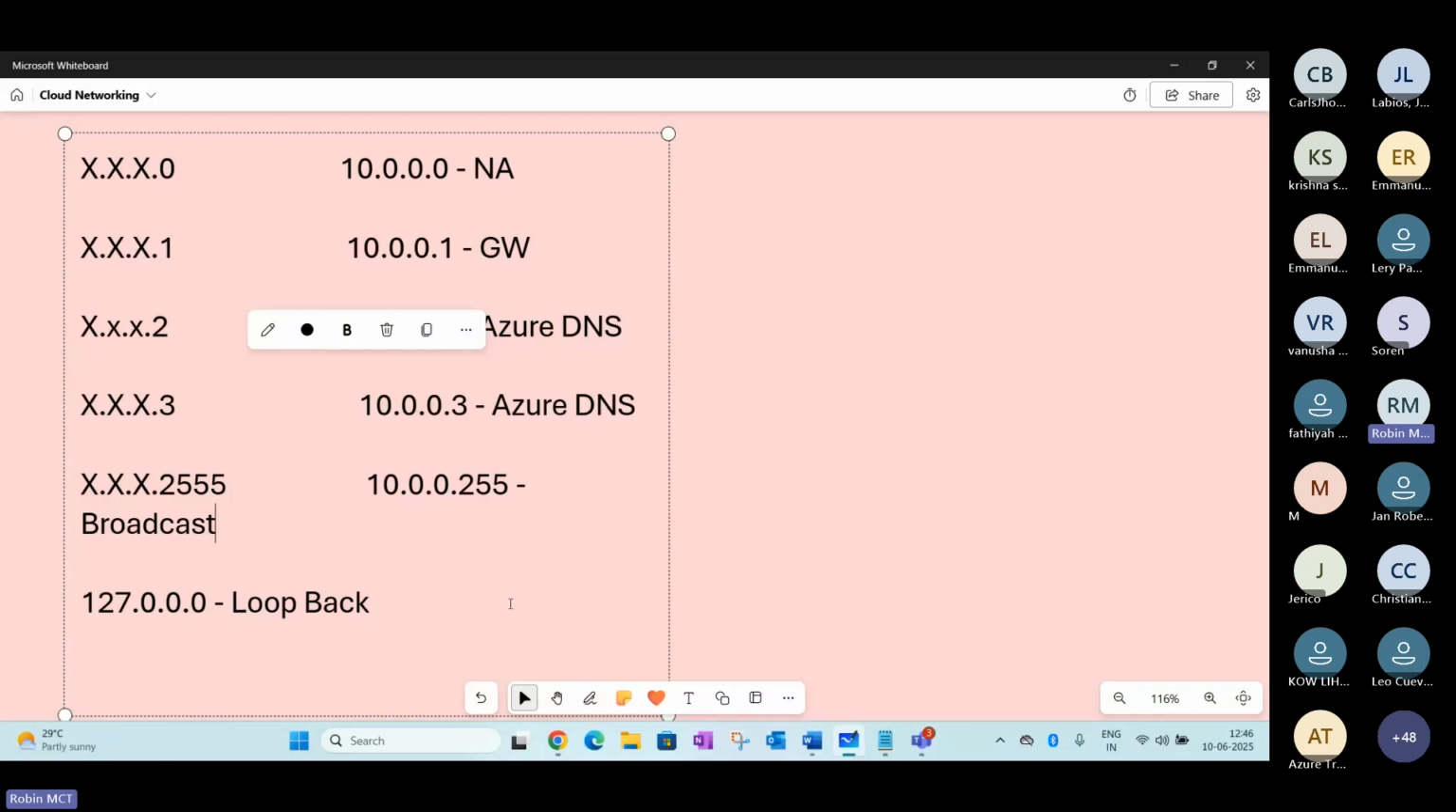And there is one more IP address range called the 169 series. This is used by a service called APIPA. APIPA is normally used in case your VNet is full, or in case there is no DHCP server available. In that kind of situation, you are able to use it. So that's the way you can use it.